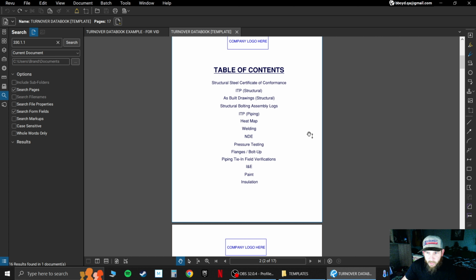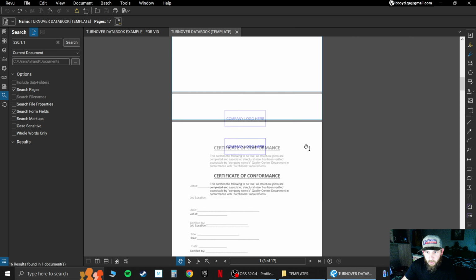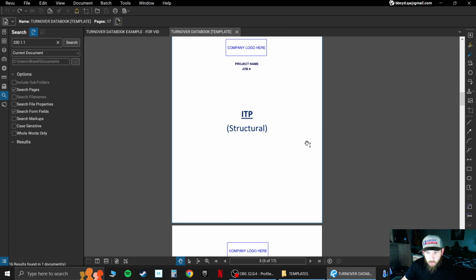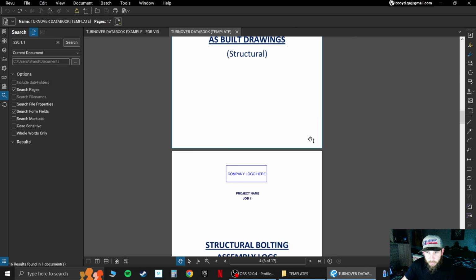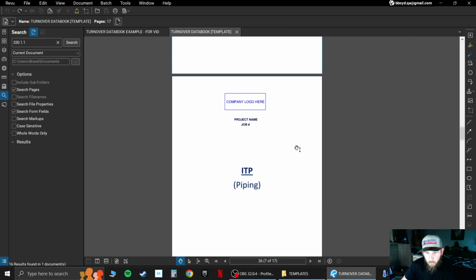So for each one of these, there is a cover sheet for each section. So this would be for your COC. And in that section, I have a COC template that you can use. You have your structural ITP, your as-built drawings, your structural bolting assembly logs. So it breaks down different subcategories in each section. You can change these or you can delete them. It's completely up to you.